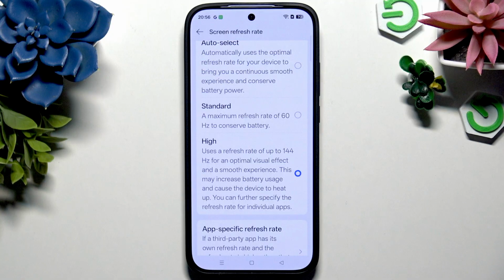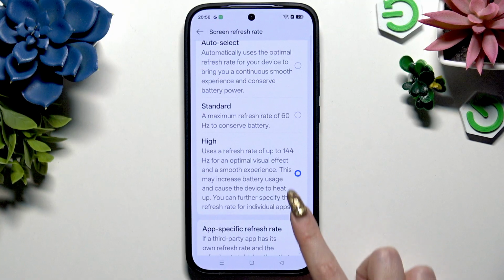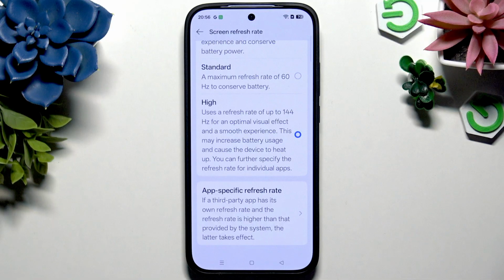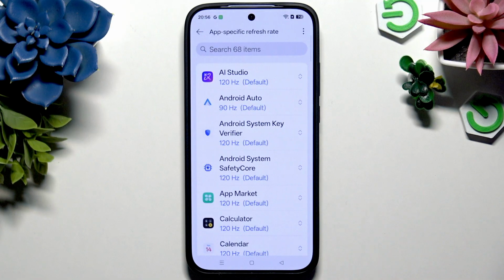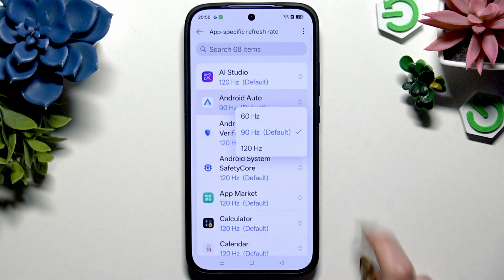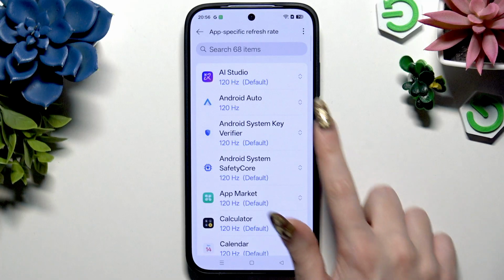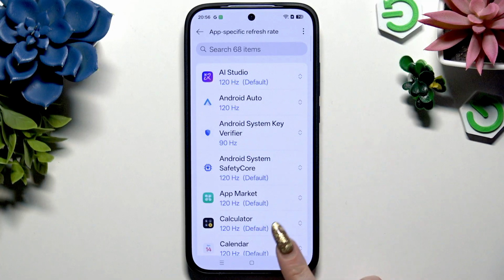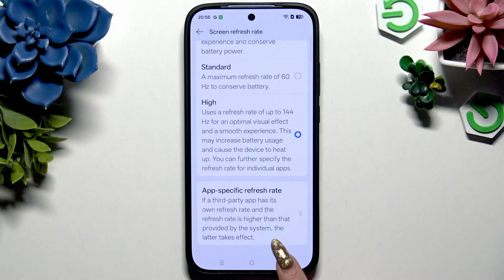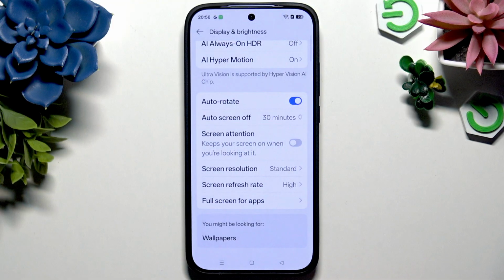Quick tip, if you decided to select High, you can also tap on App Specific Refresh Rate. Click on any app and pick refresh rate for it over here. When you finished, go back and all of your changes will be automatically applied.